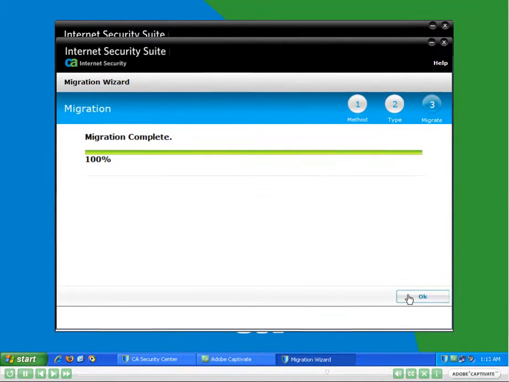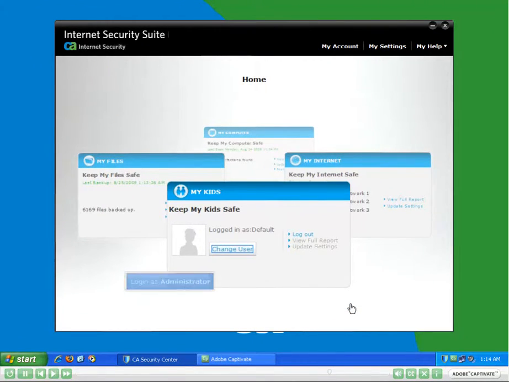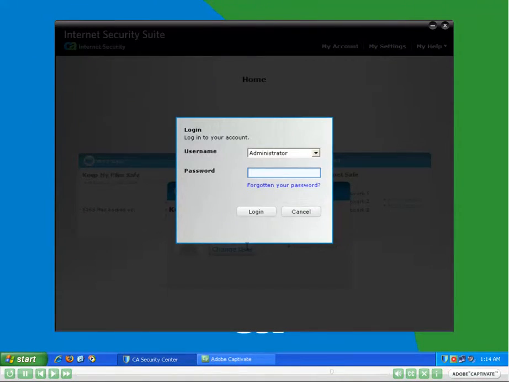On the Alerts page, you can enable different types of alerts. This will help you configure logs of internet user activities. You can also have these logs sent to your email address. Now click on the Home button. Click on Log Out to log out the administrator. As soon as the administrator logs out, My Kids is functional, blocking your default user.